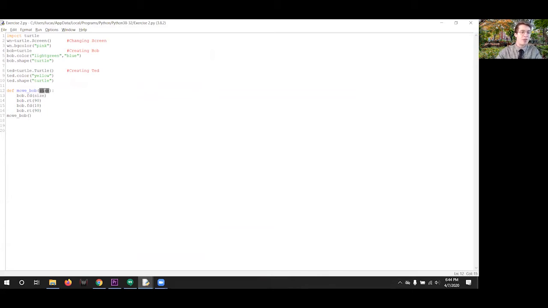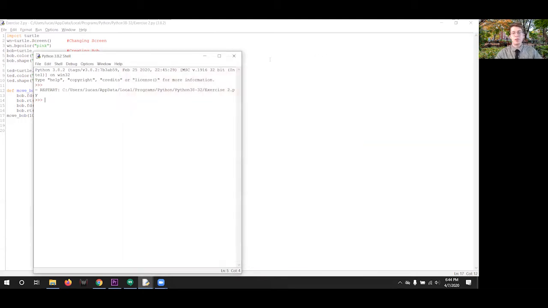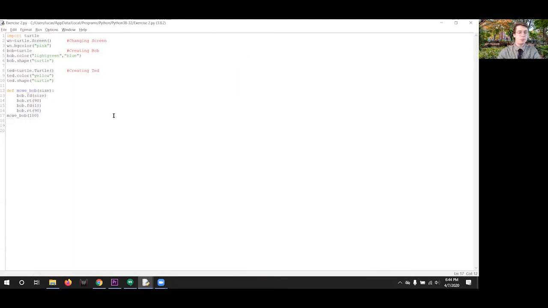Because we had the parameter size here, now I need to actually put in a value for size. So let's put in 100 for right now. And let's see if it works now. Cool. So we see that Bob came forward, turned, and is ready to go back and then do the same thing. So let's continue that pattern.